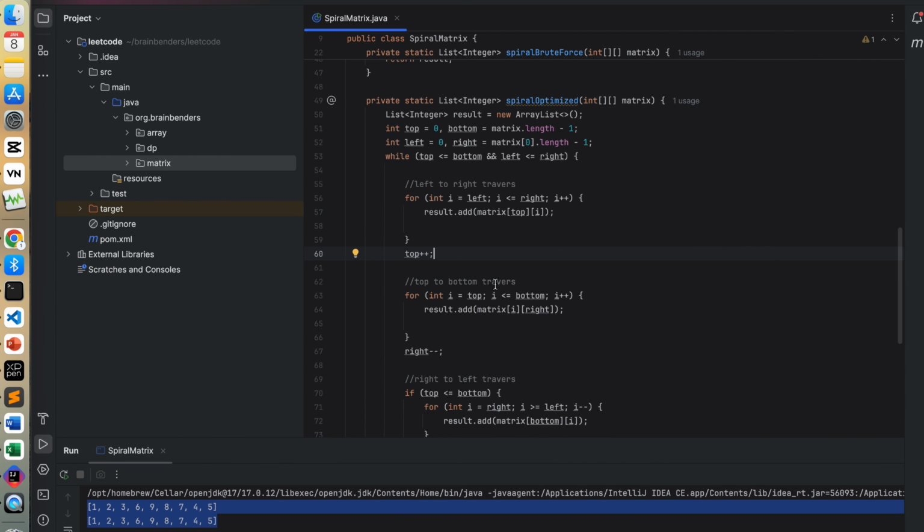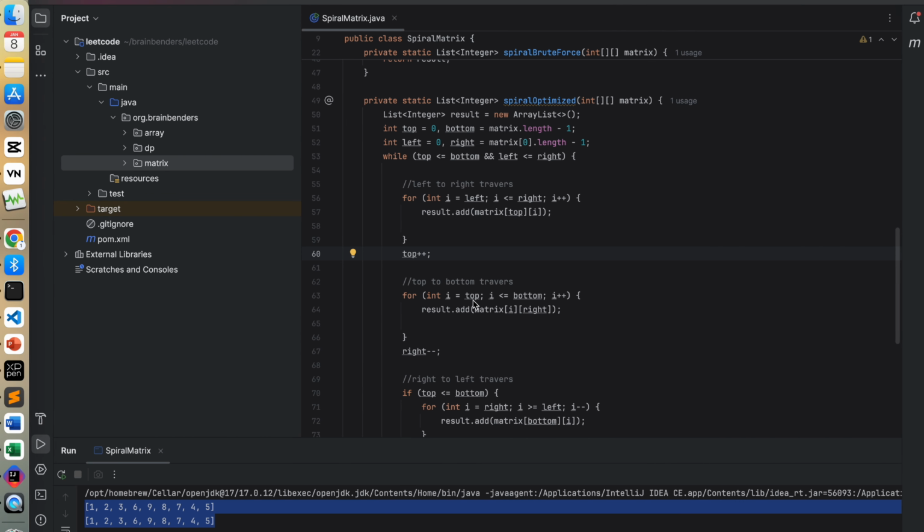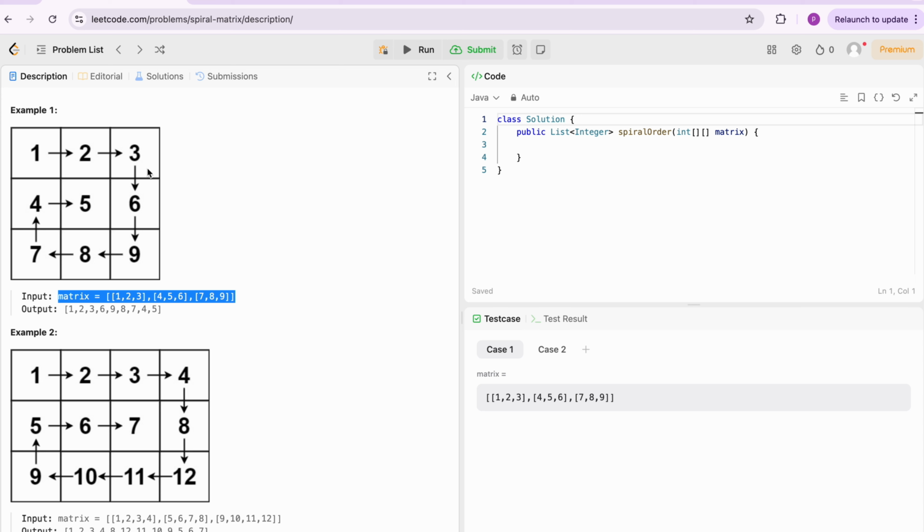Now, top to bottom. So what we are doing here, now we are moving from top to bottom. Over here you see rows are changing. So you see here matrix I, this index points to the row, and we are starting from top to bottom. Okay, and this is changing, and now over here what we are doing, right minus minus. Okay, so this is the index for right.